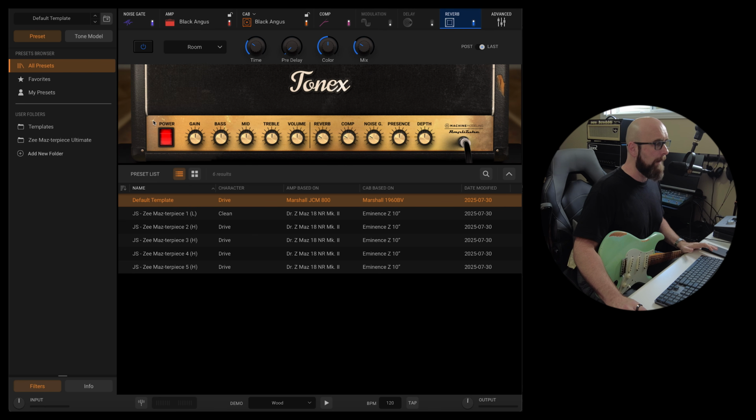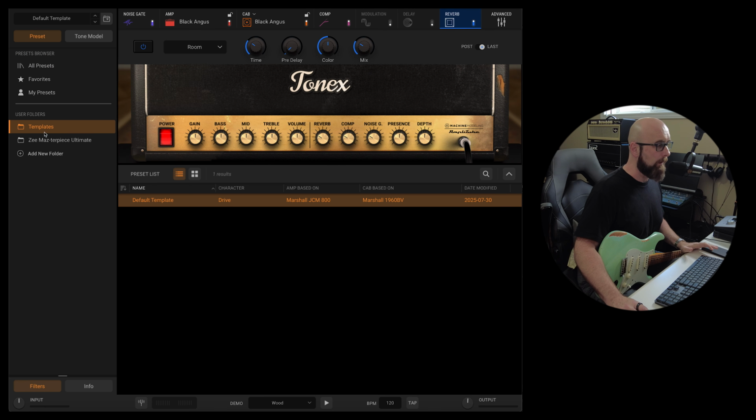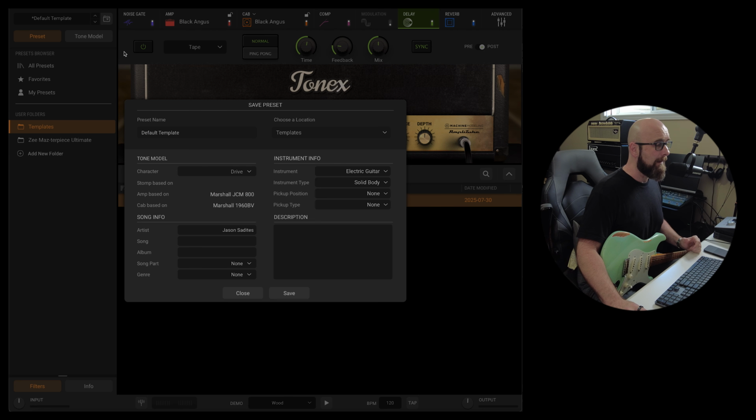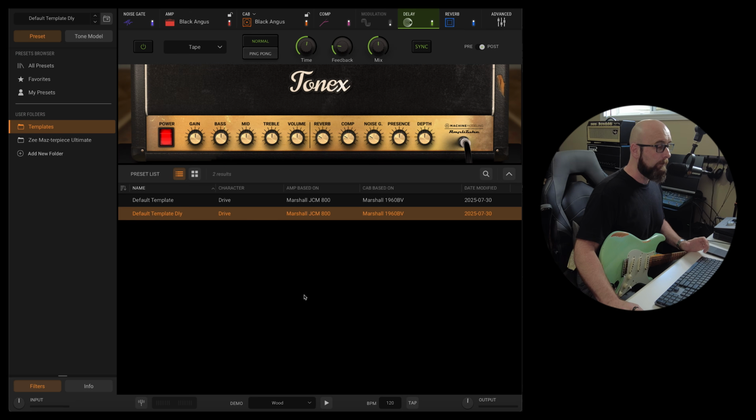Now what's going to happen when we come over to our preset tab to our templates folder, you're going to see that default template there. Like I said, don't worry too much about the character the amp is based on, or the cab is based on. That is all going to change. So I can save that. And let's say we also wanted to save a template with some tape delay on it with these settings. Okay, I can come up here, hit save again, and say default template delay. And again, that's going to go into our templates folder.